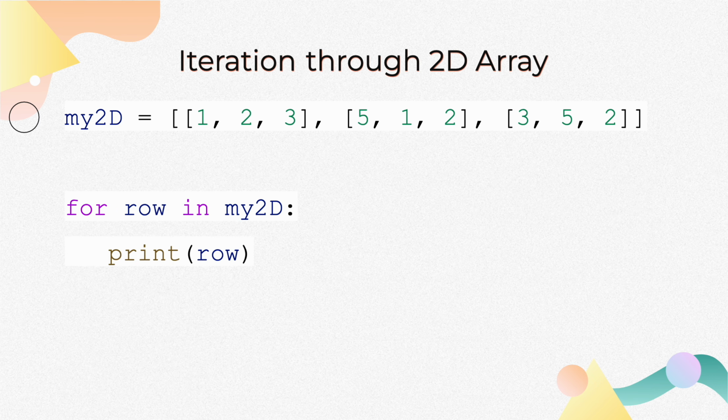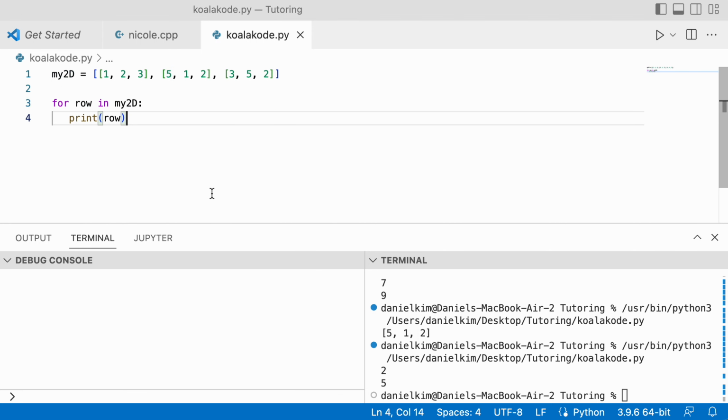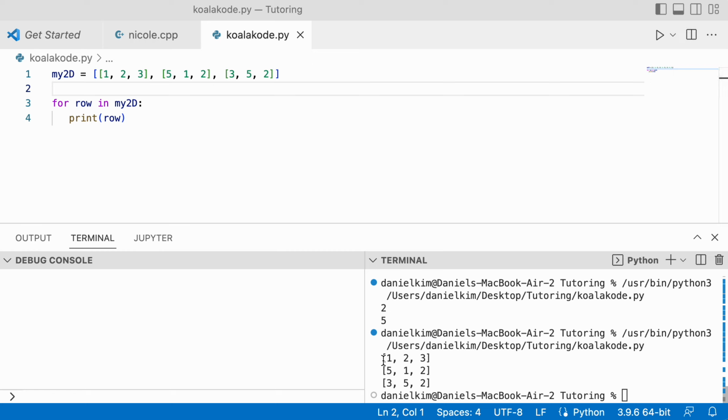We can actually iterate through a 2D array as well, so printing every element in a 2D array. Let's take a look at this code. My2D is a 2D array, and for each row in this array, we're going to be printing the row. Or we can say for each element in this array. So for each one of these, we're simply going to be printing them out. Like that. So we get 1, 2, 3, 5, 1, 2, and 3, 5, 2.